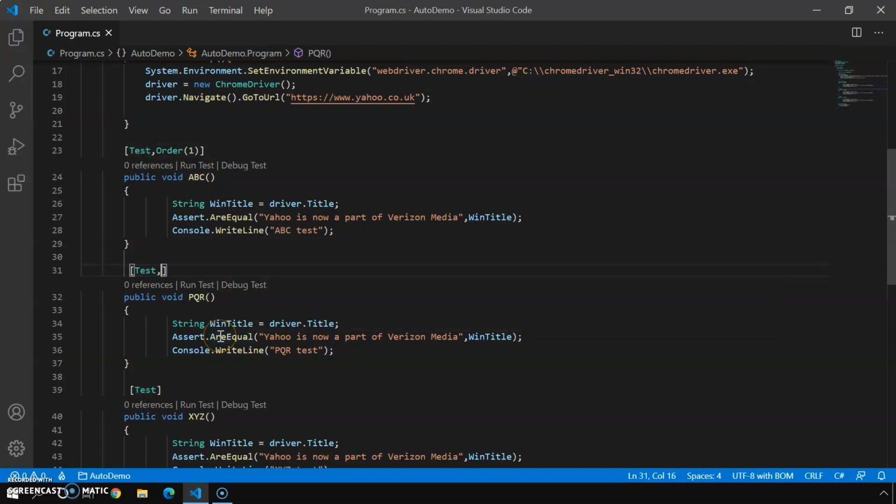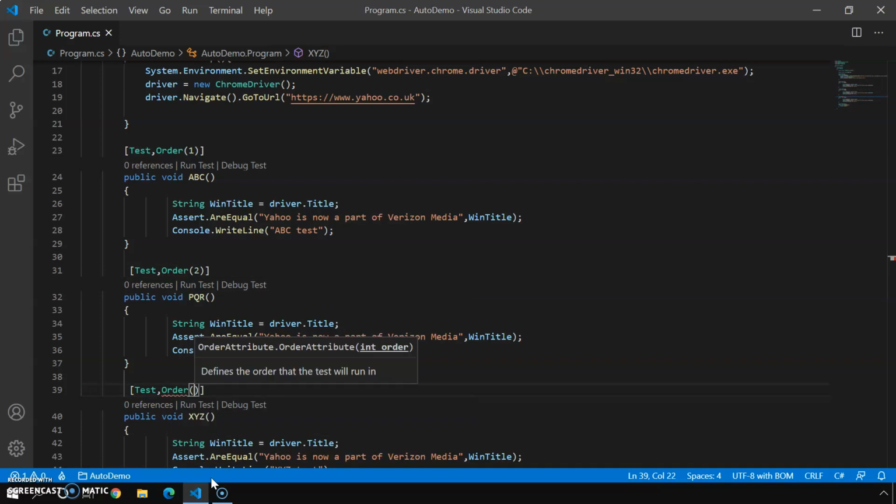Similarly, we will run this as a second test, and we will run this as third test.